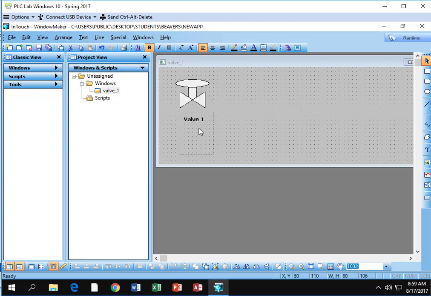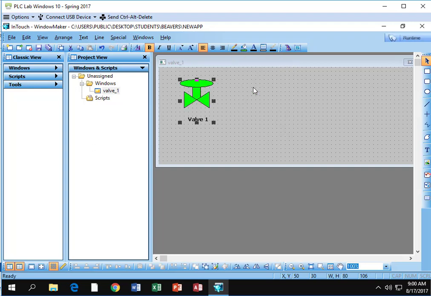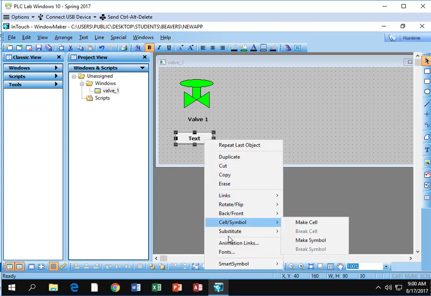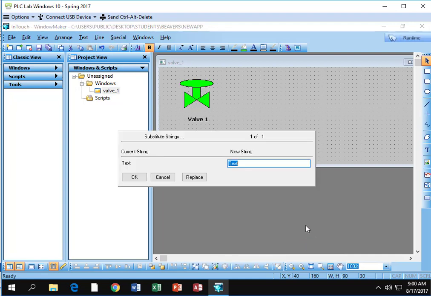With it still selected, we are going to go to the Fill Color tool, and let's fill that valve with a pretty green color. Finally, we're going to add a button using the Button tool. Again, you want to click the Button tool and then click down and across so you can see the button. You can make whatever size you want, and you can resize it later if you need to. To change the text, we're going to right click and select Substitute Strings, and we're going to enter valve 1 in the new string box and click OK.